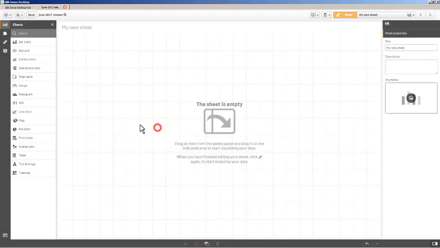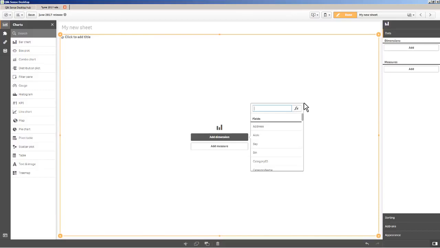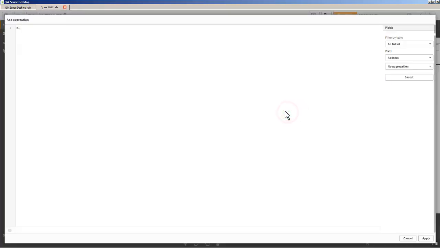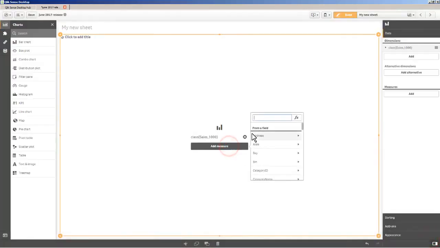Let's delete these. The next one I want to show you would be the histogram. You could always do a histogram with a class function. So just to give you an example, if I take the bar chart, and for my dimension, I actually use the class function. If I go into the expression class, and then you put in the measure, in this case sales, and then you put in the bucket amount. For example, I want to look at sales grouped by thousands, and then click apply. And then for the measure, I actually want to count sales.